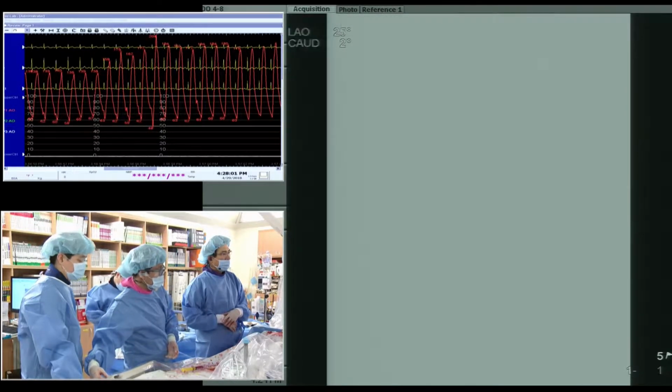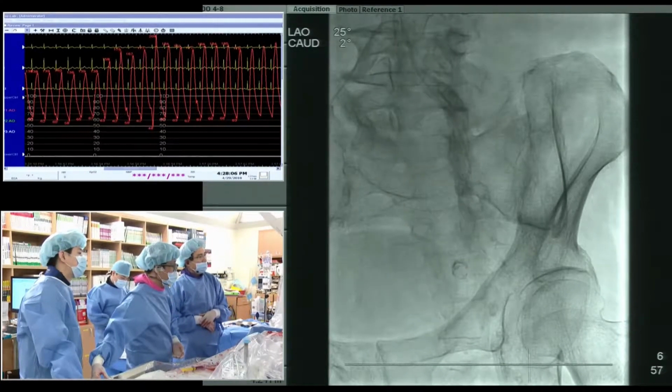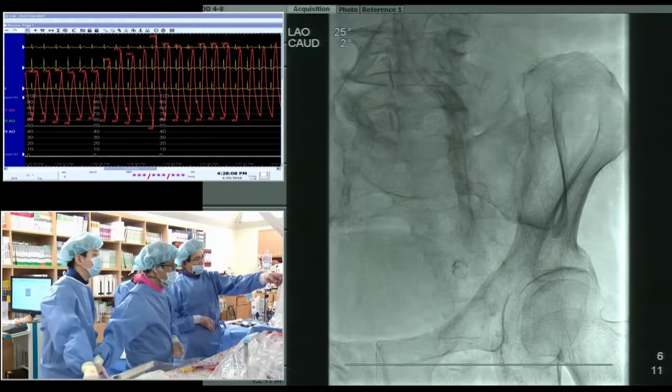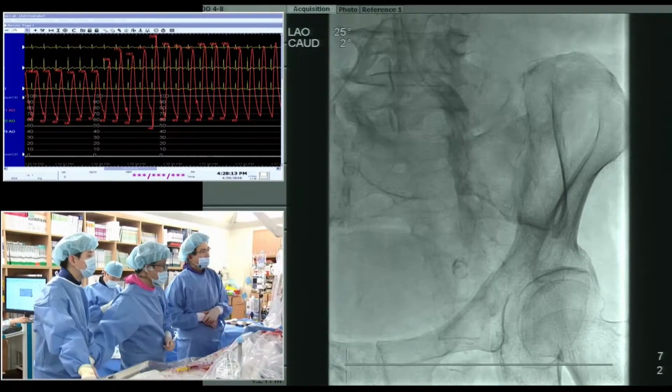Next. I exchange the wire to the stiff wire. Here we can check the pressure gradient. Yeah, this is where we took the pressure gradient. Next.